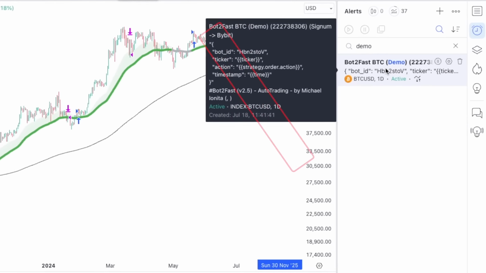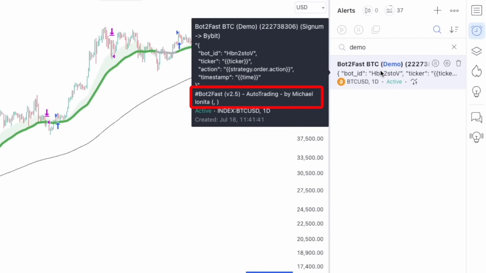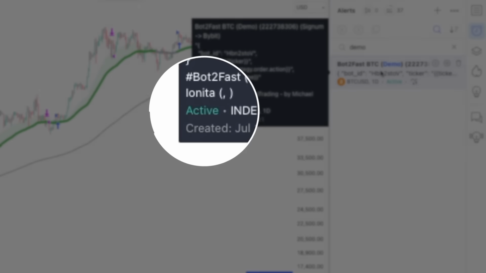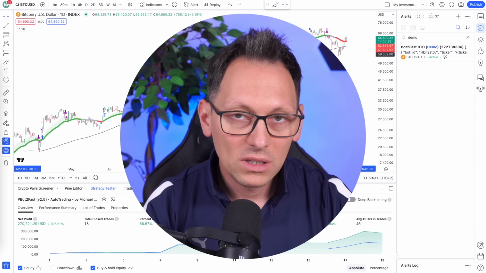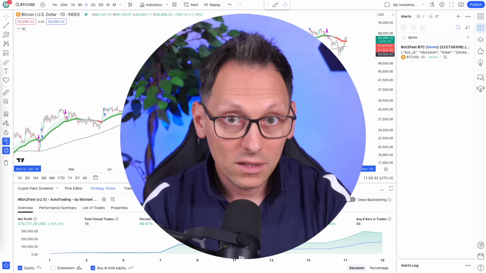You can also see which strategy you have actually automated to double check if that is correct and that's what you wanted to do. And also you can see the chart. In this case, it is the index Bitcoin USD chart, and also on which time frame it is. In this case, it is the 1-day chart. And the most important information, is it active? Because if this alert is not active, then of course, you will not get the alert sent to Signum and then nothing will happen, right?